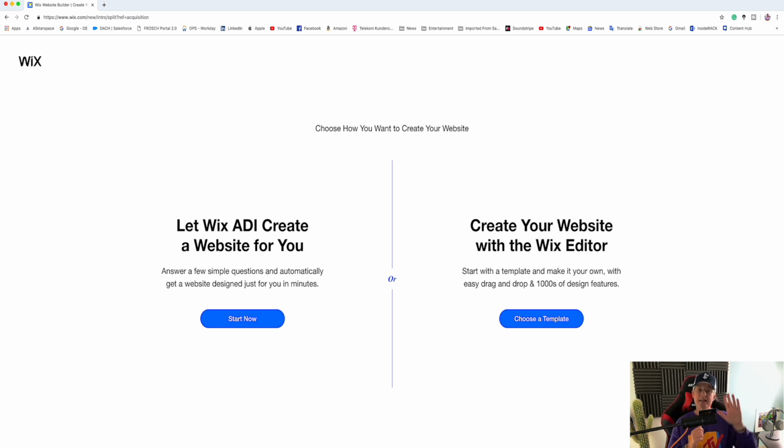You can either let the ADI create a website for you, an automated website based on a few selections that you make, for example, a color palette that you prefer or a font that you prefer. You will be asked a series of questions, why you will use this website, what it will be used for, and what your preferences are with color, etc. Or you can create your website with the Wix editor. If you do go the ADI route, you can still edit that website using the Wix editor later. So whichever option you take, you can still make the changes later on.